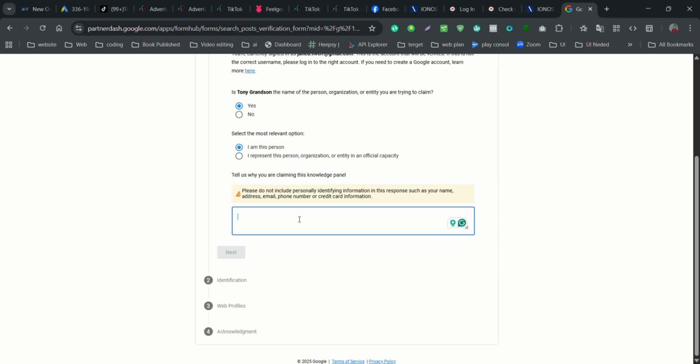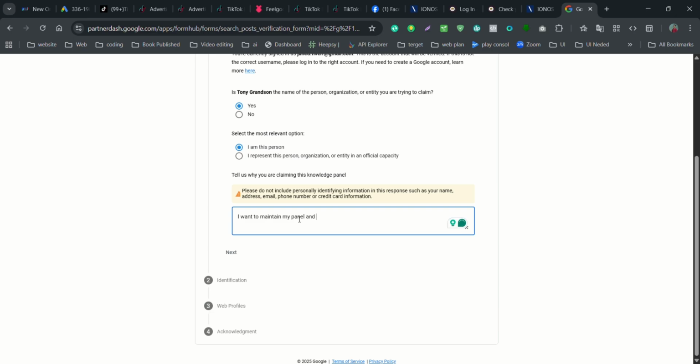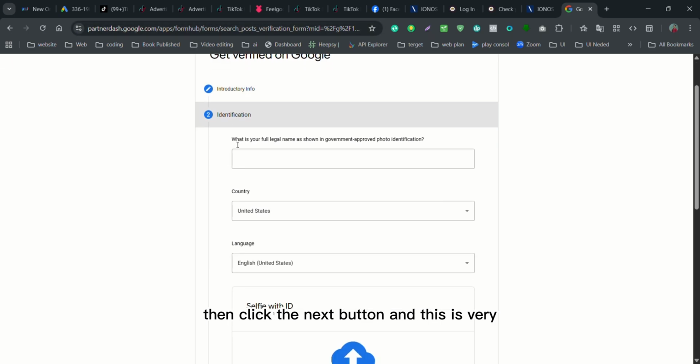I tell them I mainly want to maintain my panel and update some information. Okay, update is okay, perfect. Then click the next button, and this is a very important part.